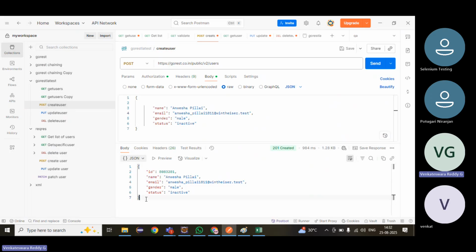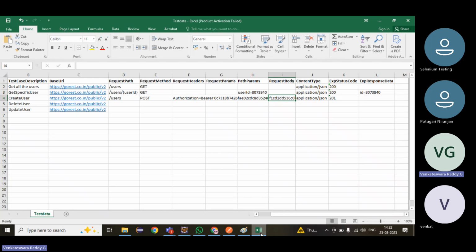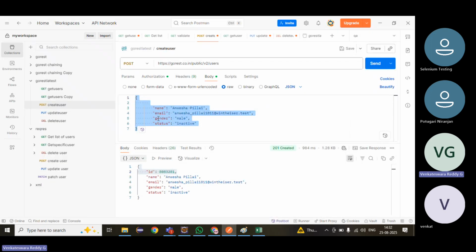Create user, we need to give the create user body. We don't require ID. But here we need to give email as dynamic, but it's not advised to keep the entire body in the Excel. Sometimes it is very small here, but in real time it will be 100 lines, 200 lines. In the Excel it is very difficult.